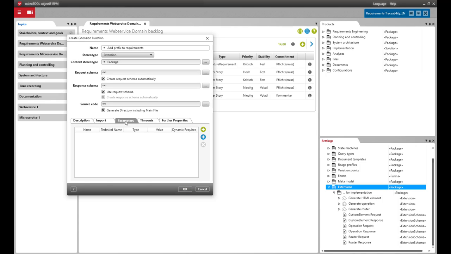I don't want to use the same prefix for all packages. Rather, I want to be able to change it if needed. Therefore, I'll create a parameter prefix of the type text. I'll set the standard value and choose to make it dynamic, which means I'll be able to change it before running the function. The parameter, however, must be defined in order to execute the function.